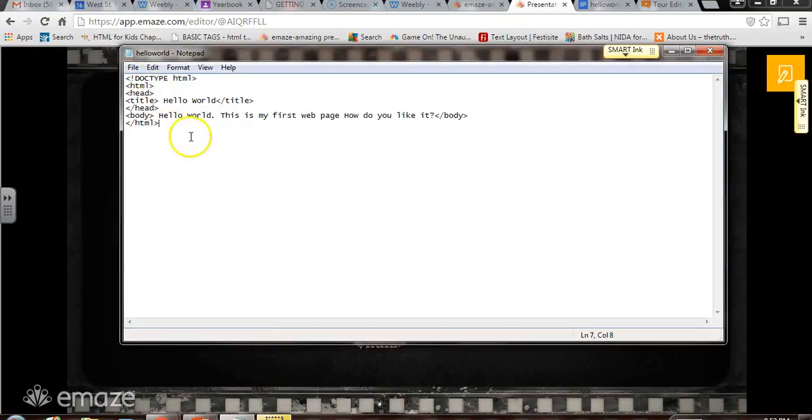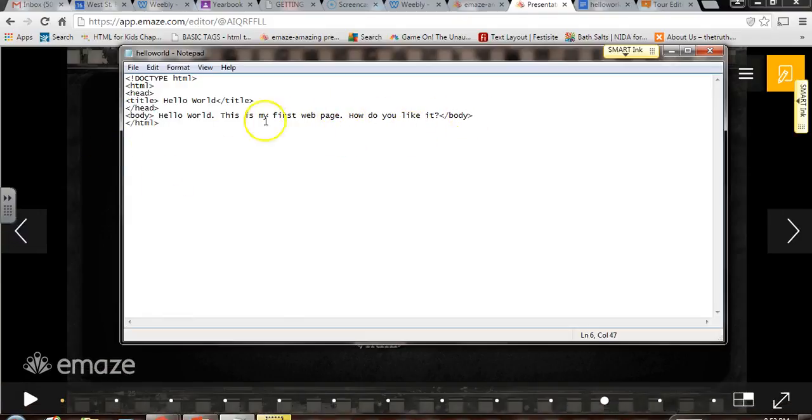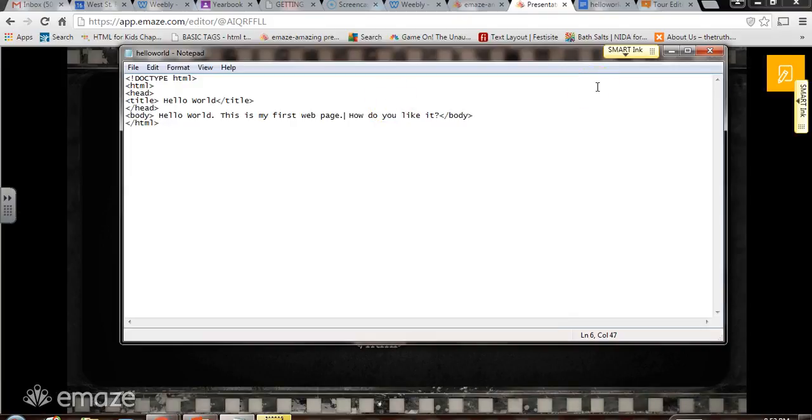You want to type exclamation mark, type it just like you see it. Doctype HTML, HTML, head, title, Hello World, close your tag, close your heading. The body is Hello World, this is my first web page. How do you like it? Close the body, close the HTML. So take a moment to type that.